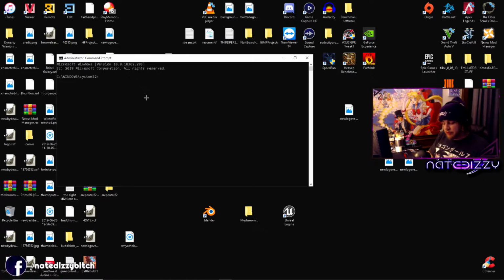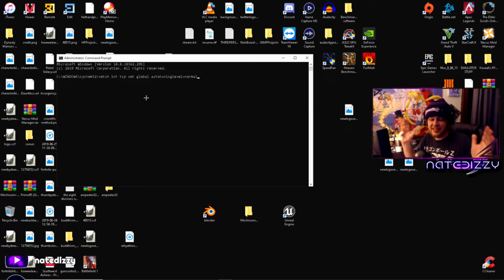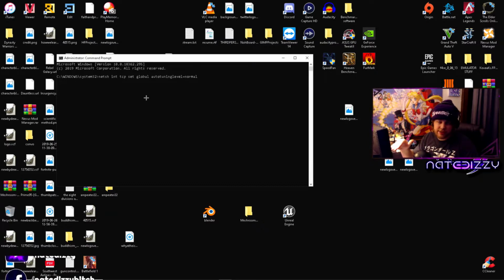All right, so once you have the command prompt up as an admin, you're going to type in the same command from earlier, but you're just going to change one thing. It's netsh int tcp set global autotuninglevel, one word, and I'm going to put all this in the description, equals, and then you're going to type normal. I'm not going to do this because I want my settings to stay good, but this is how you turn this setting back. This will not hurt anything. It will most likely improve your connection drastically.